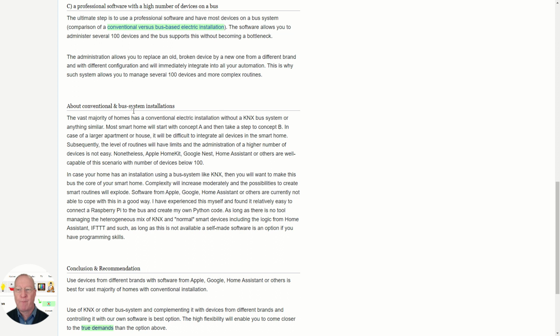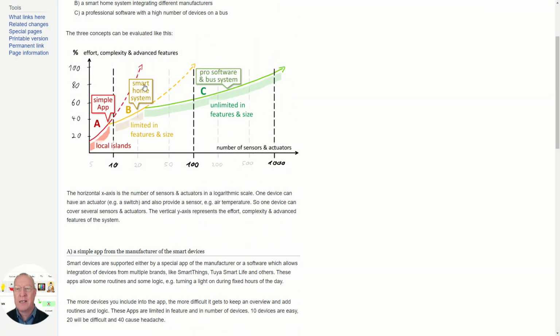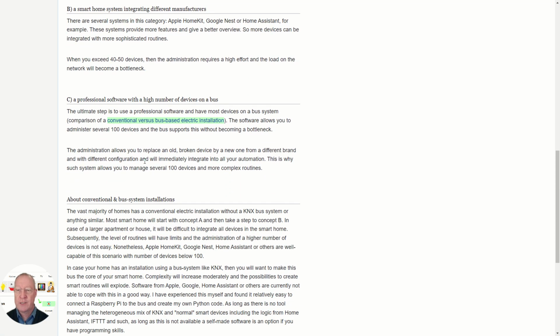For the conventional and bus system installation, some consideration. Of course, the highest number of apartments and houses and flats have a conventional electric installation and no bus system. For those, the category B is most likely the best choice. So use Apple HomeKit, Google Nest, Home Assistant, and keep the number of devices limited somewhere below 100. So for these homes, that is the best choice.